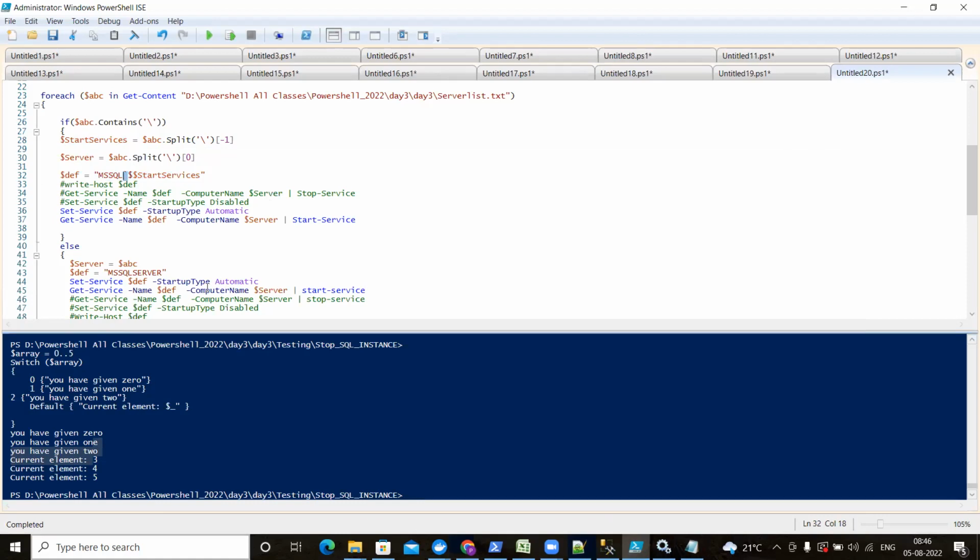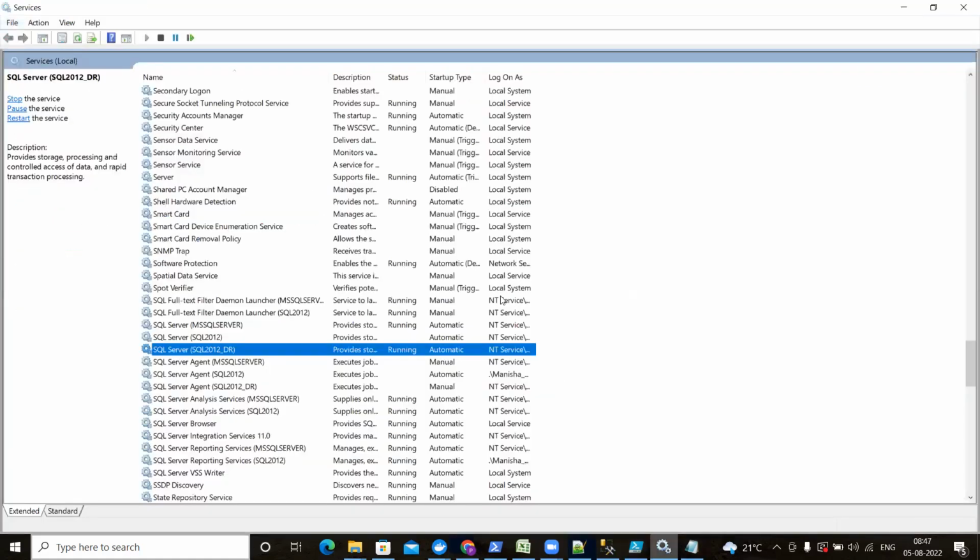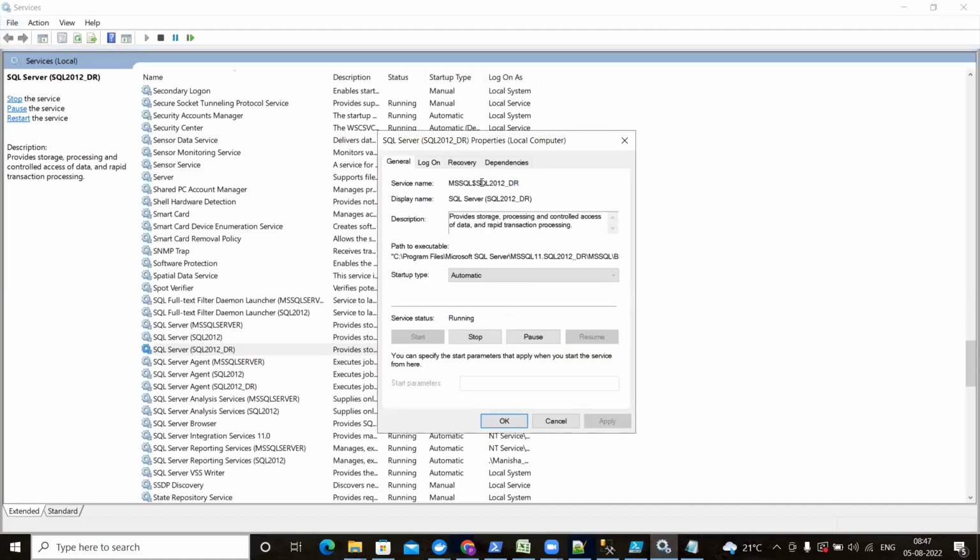The exclamatory mark means only that MS SQL will be written. No, I have to write the dollar value also into this. Otherwise, the dollar itself is a special character, so PowerShell is going to get confused. You can see in the name itself, the dollar is coming, right?